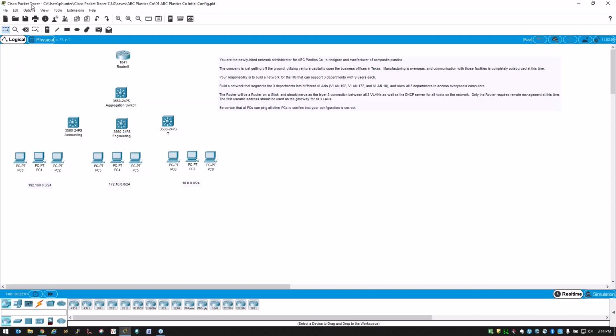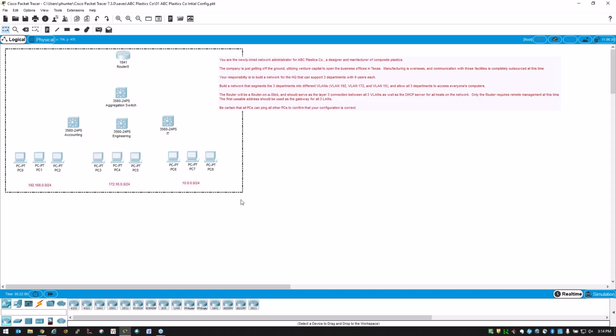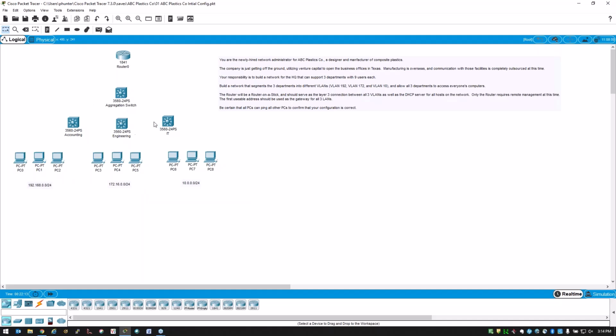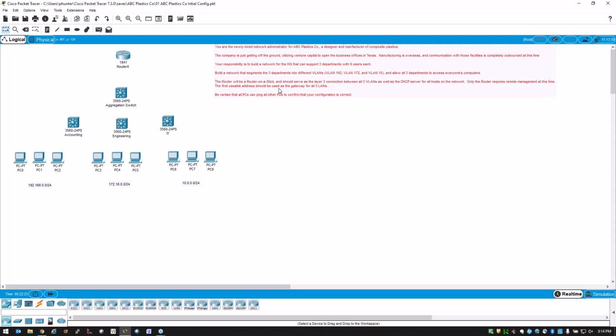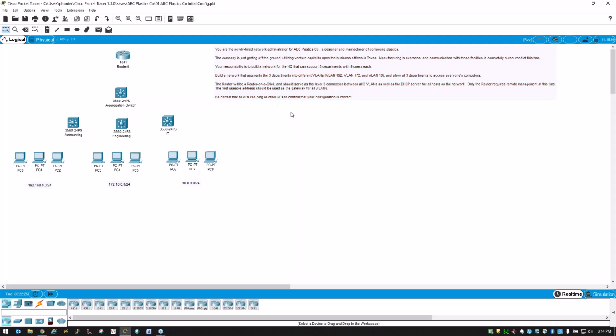Okay, so I will read to you what we have on the screen here. Essentially, we have inside this Go Packet Tracer environment, this network emulation environment, a number of devices that represent computers, PCs, and switches, and a router. And in the text here, in case it is too small, I'll read it to you ever so quickly. For this lab, you are the newly hired network administrator for ABC Plastics Company, a designer and manufacturer of composite plastics. I made that name up.